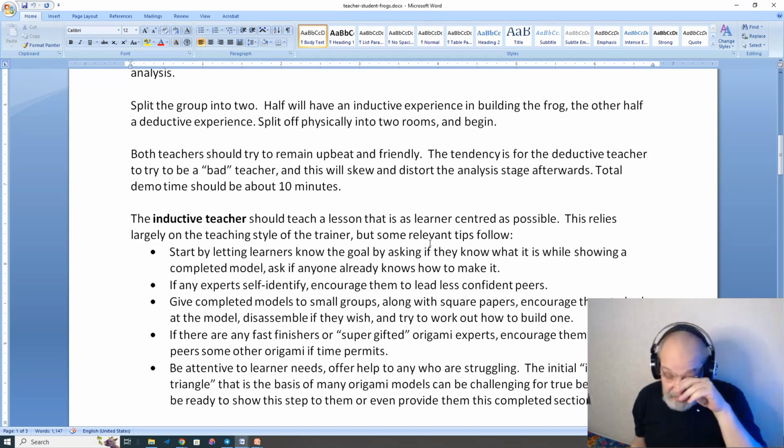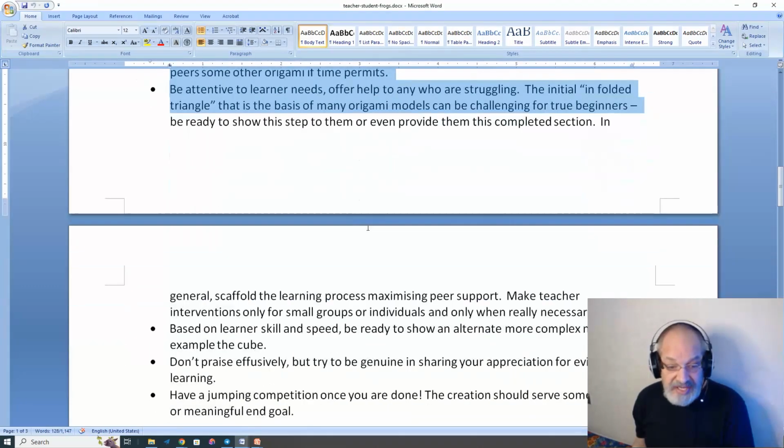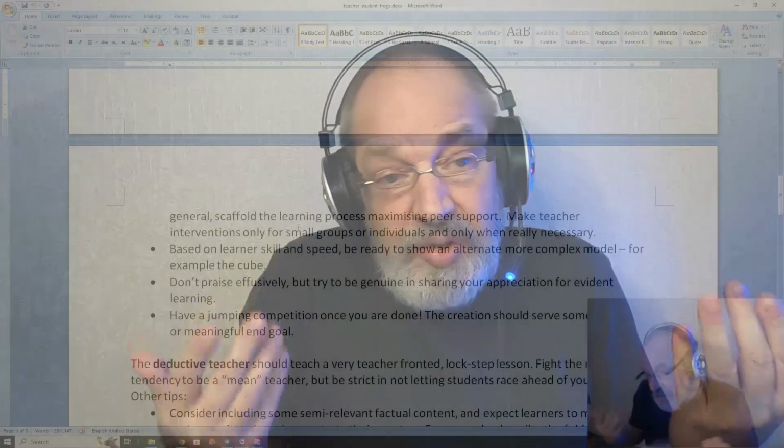And I've got bullet lists here suggesting how you might act as an inductive teacher, or as a student-centered teacher. A few tips on how you might run your lesson. But again, you should make this lesson your own. So, you as a teacher trainer, you have your own beliefs and ideas about how a student-centered lesson should be conducted. You have some key concepts yourself of what you think works, and what you think are the key differences. So make it your own.